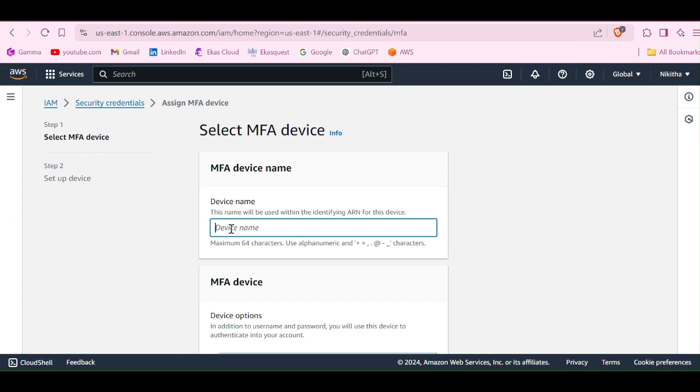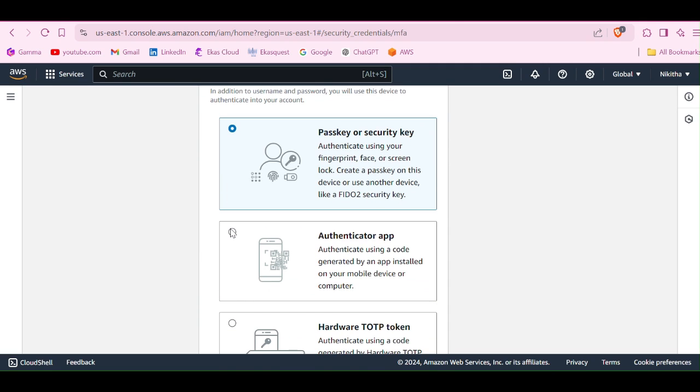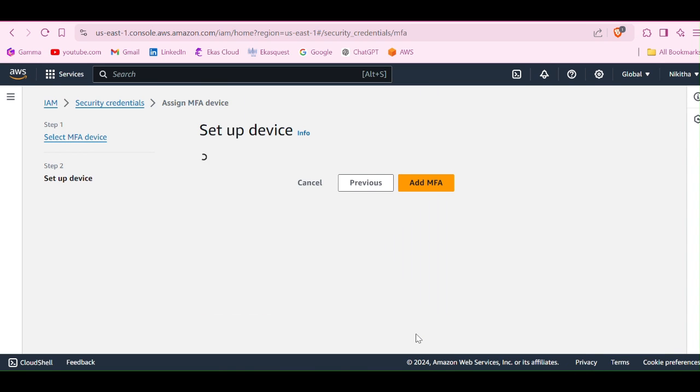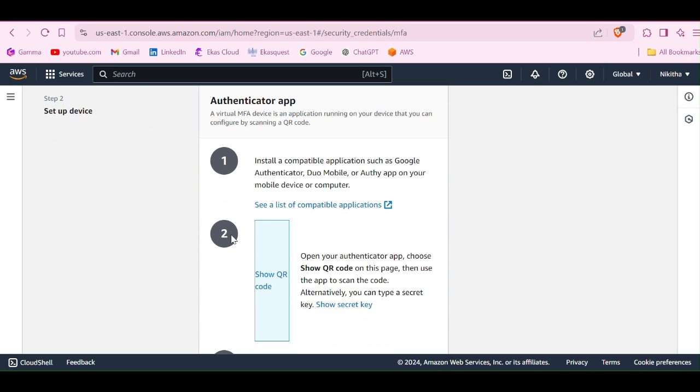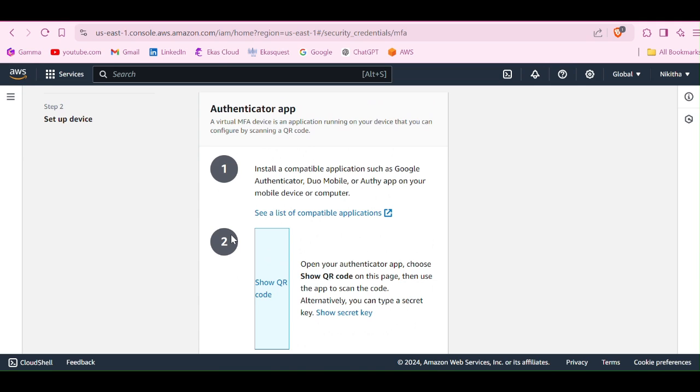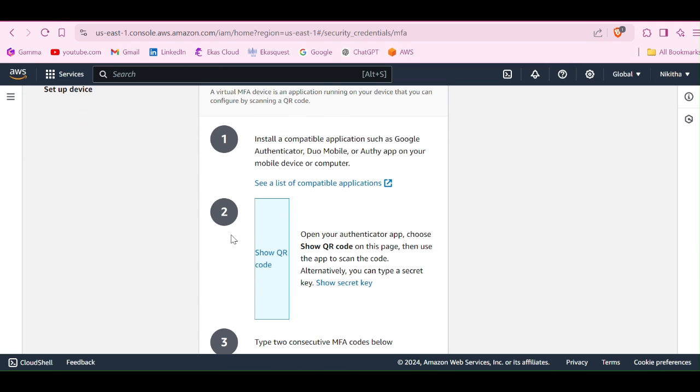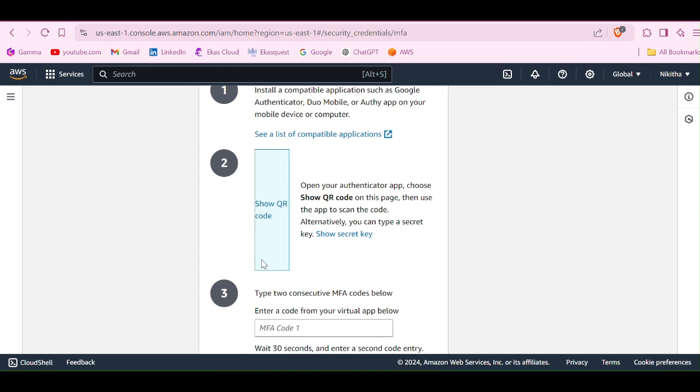Now we have to give the device name. So I'll name it as Nikita, and I'll choose the second one, which is the Authenticator app, just as we talked about these types in the slides, and I'll say next. Step number one, install that app. I have already got that one on my phone. And step number two is to scan the QR code.